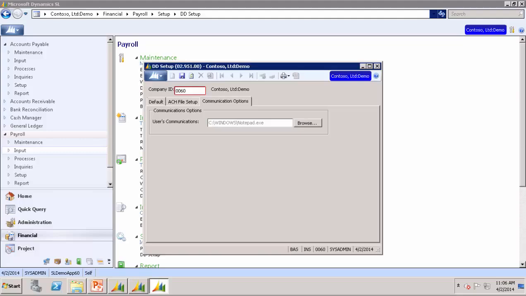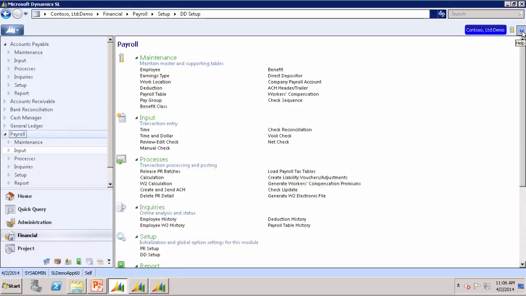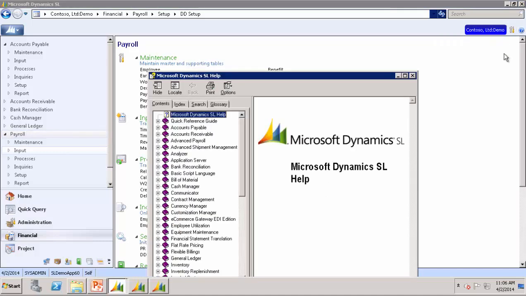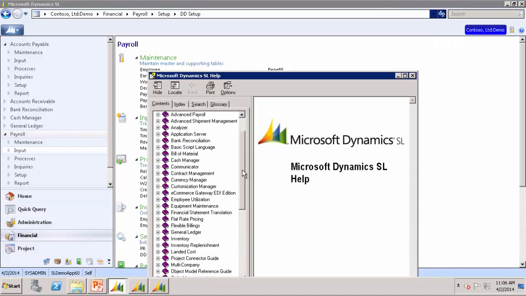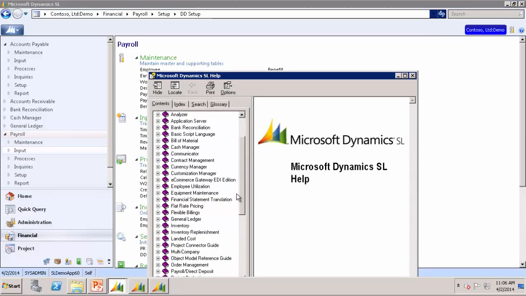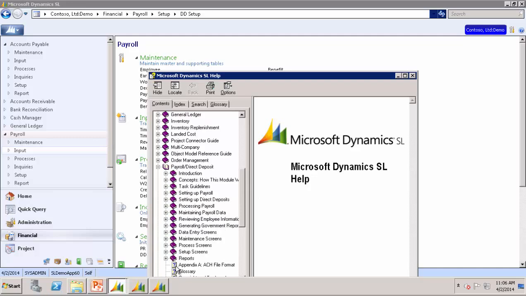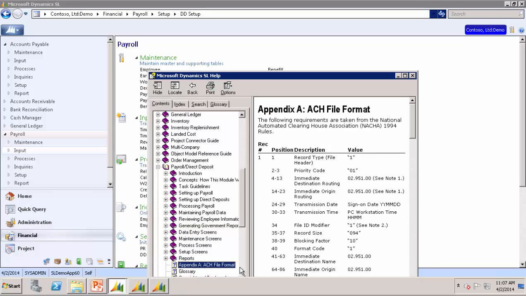An explanation of the ACH file records is available under the Help topics. Go to Payroll Direct Deposit and Appendix A, ACH file format. And this will show you the format of the ACH file.